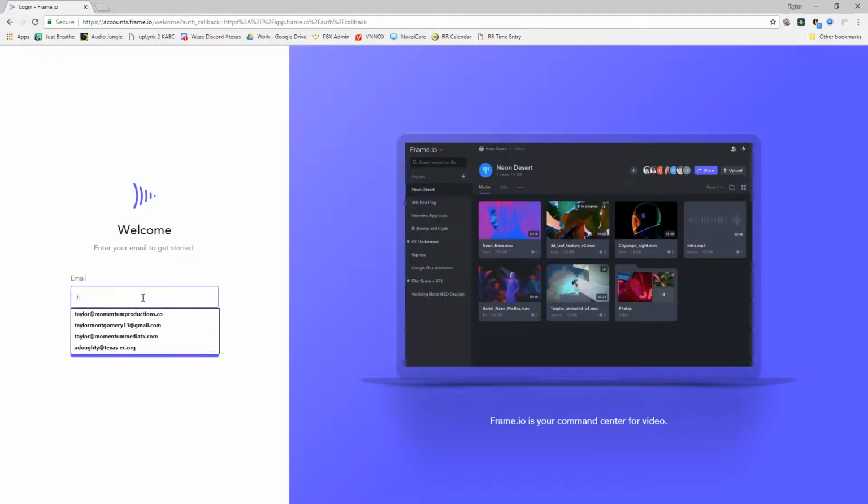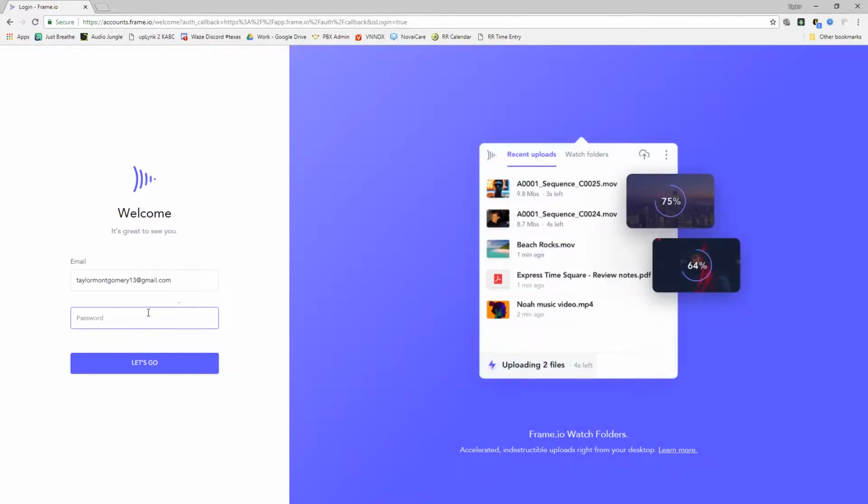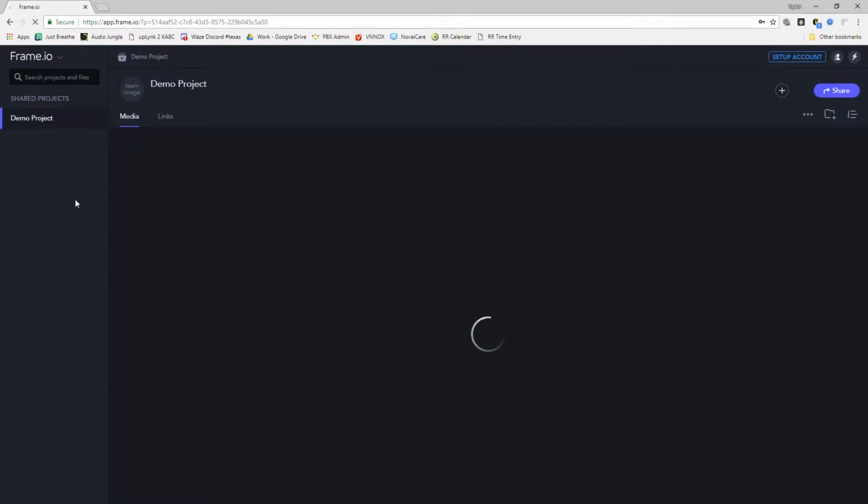The first step is going to be to create an account. You'll get an email with login instructions from Frame.io. I'll invite you to your project. Once you get that email, you're just going to click on the button there in the email and it will bring you to a screen that looks similar to this, where you'll type in your email address and create a password. Once you get into Frame.io, you should see your project pop up right here.